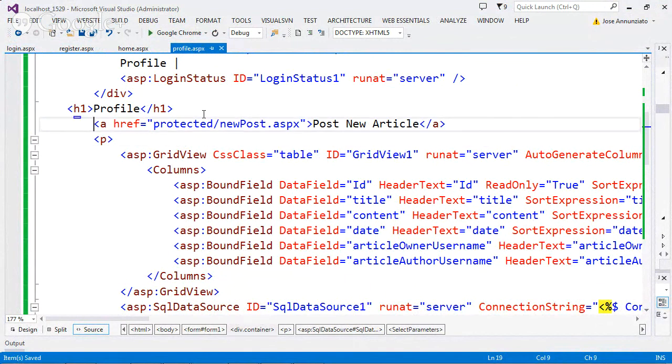Right, and notice that I put it in the protected directory. That means that the only way I can get there is having logged in, and I'm also going to provide who the author is. Who is the author of this post? The author is the currently logged in user, right? Not the owner of the profile. It should be the author.